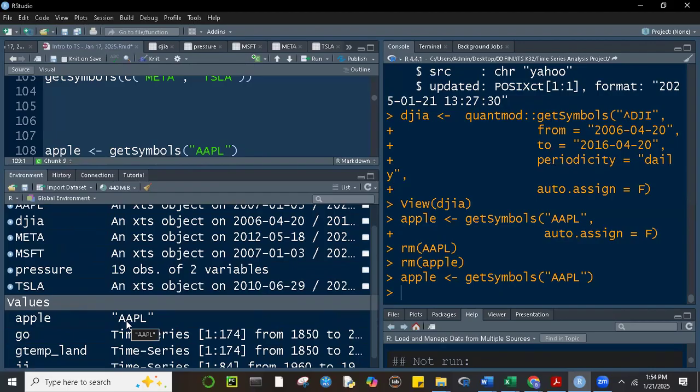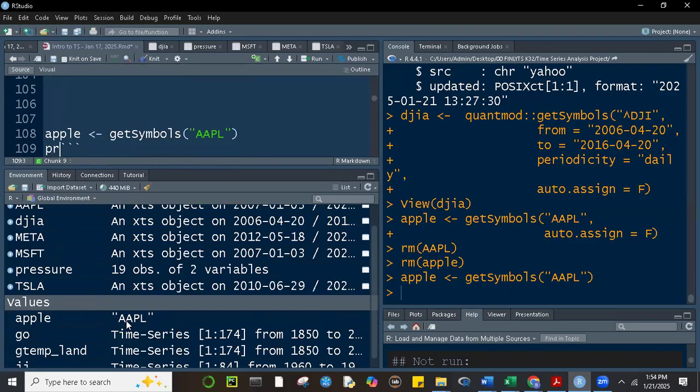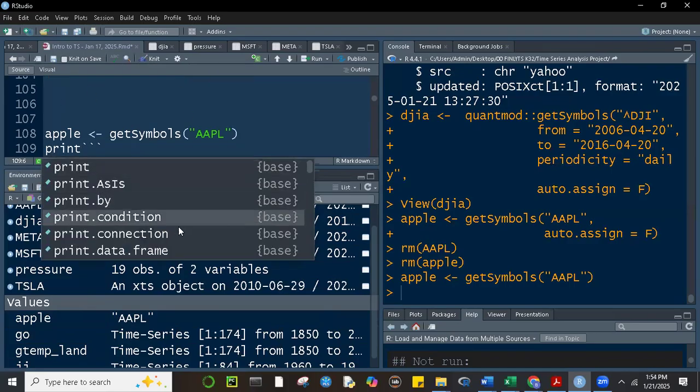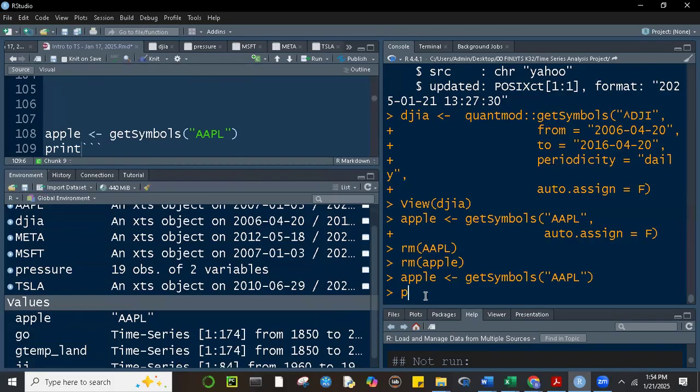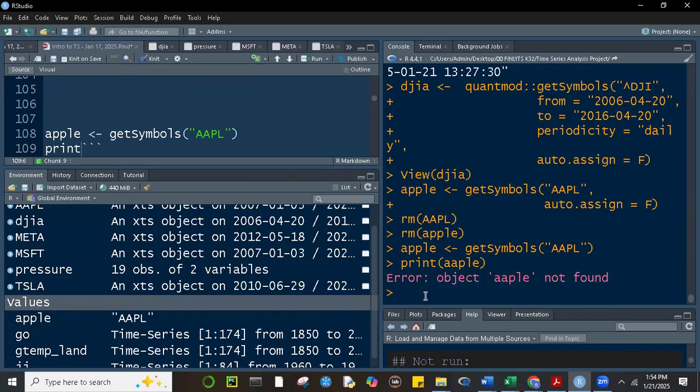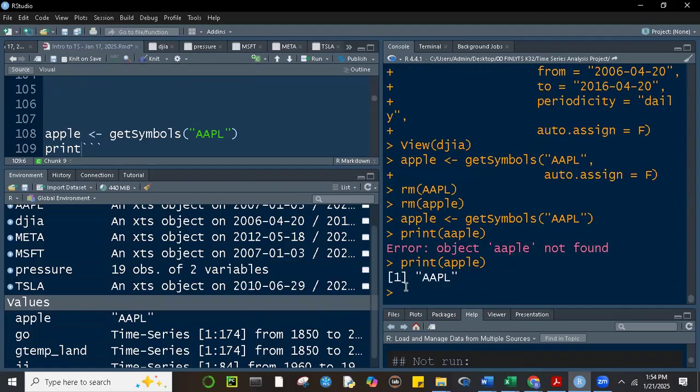Okay, let's print Apple. Let's see what's inside Apple. Control Enter. Okay, sorry, wrong spelling. Print Apple. There. So it just contains this one. It's a character vector. Okay, AAPL. Just this one.